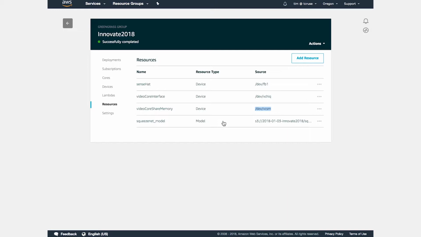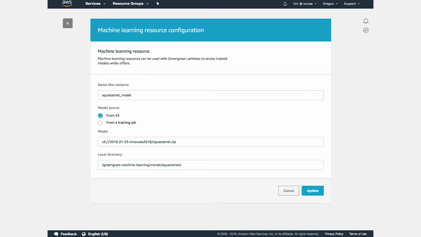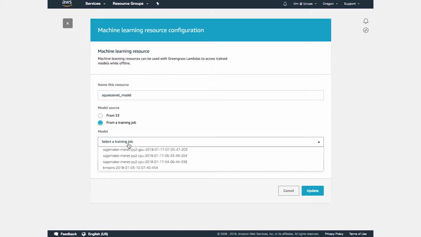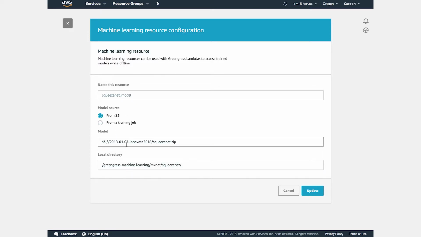Let's have a look at my model resource. Here, I've defined a machine learning resource. You can select to bring your own pre-trained model by storing it in an S3 bucket, or you can provide a training job source using Amazon SageMaker. If I select the training job source, we can select the training job from my SageMaker jobs. For the purpose of this demo, I'm using my pre-trained model and I'm loading it from an S3 bucket.